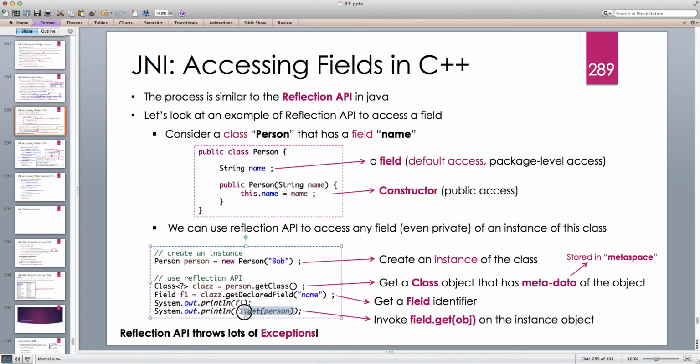So this f1.get, we pass in the object that we want, and basically this returns an Object, and if I send it to println, it converts it to a string, and we already know that this is of type String, so we can actually see the name Bob, right?